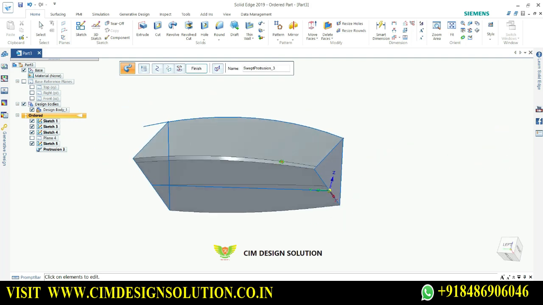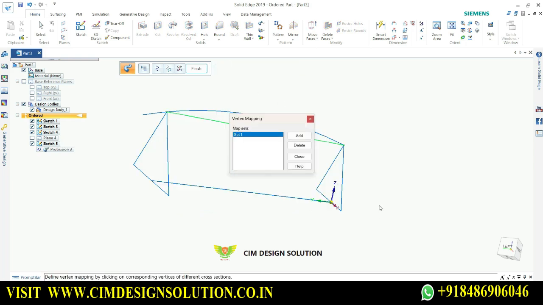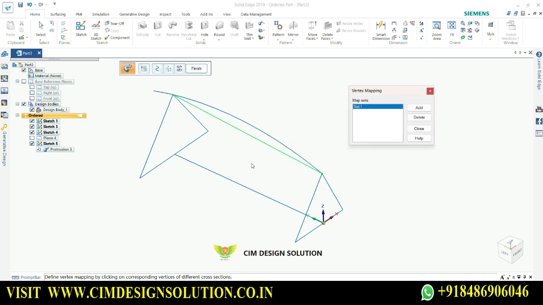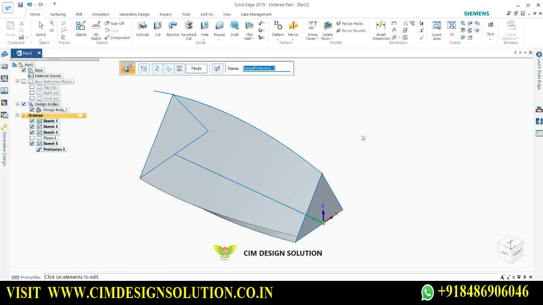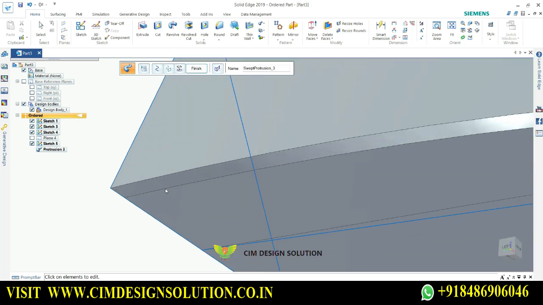Okay, if you click on this vertex mapping, you will also be able to see how the vertices have got connected. Like see, this is connected well and good. First of all you see how the profile has been done, you see this is done, but here you find a twist has come.